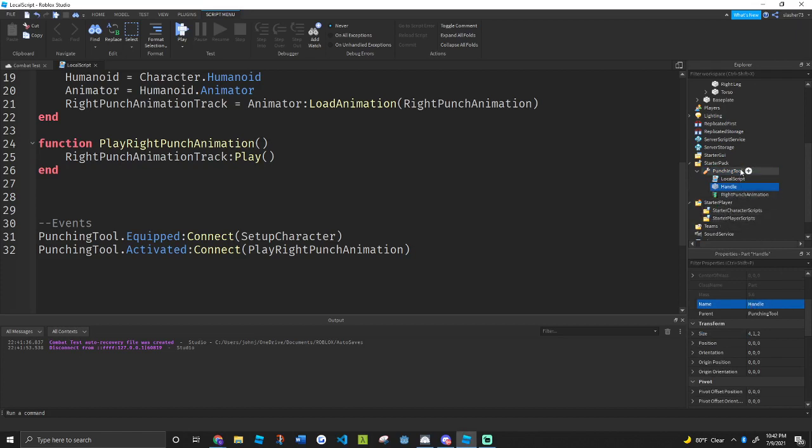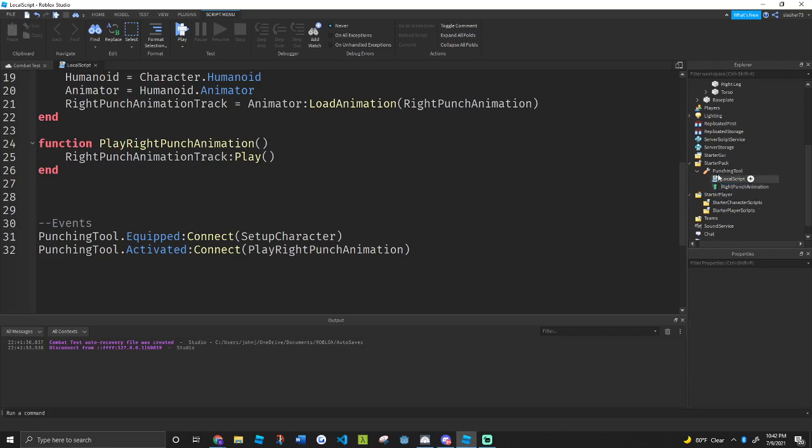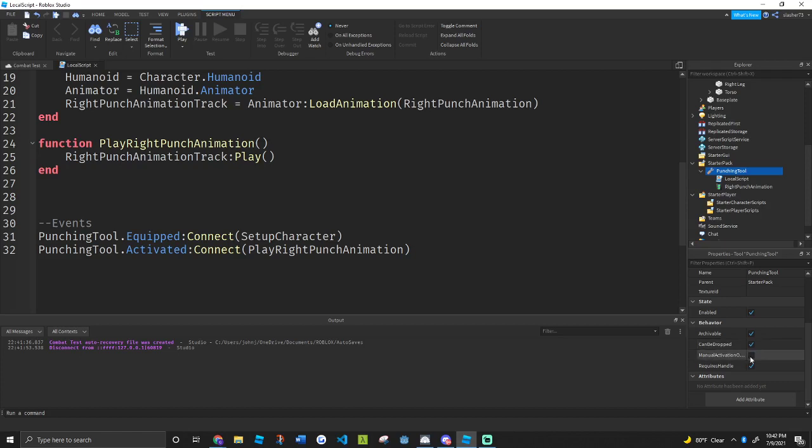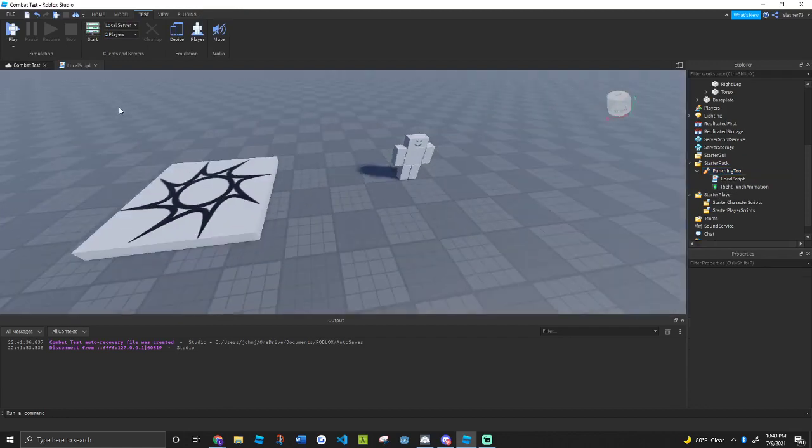But we don't want this, because this tool is not using a handle. We just want to use our animation. So I'm going to delete this, but the tool needs to make sure that it does not require a handle. Otherwise it cannot be activated. So this tool cannot be activated unless this is enabled and you don't have a handle in your tool. So that's the last thing there.